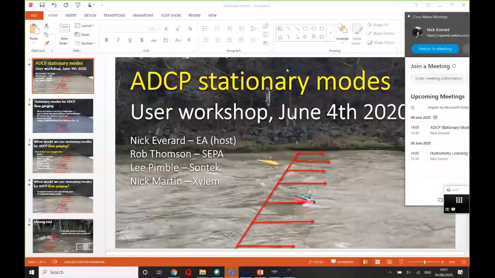So yeah, I'm using stationary modes as a generic term for these, but Sontek call it stationary mode and RDI call it section by section, but it's really the same thing with a different name from the two manufacturers.